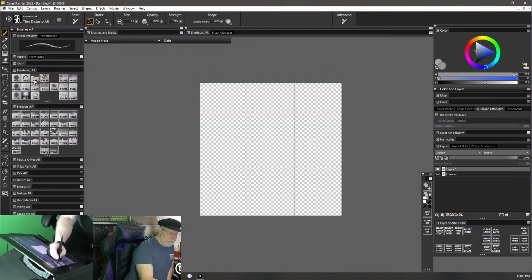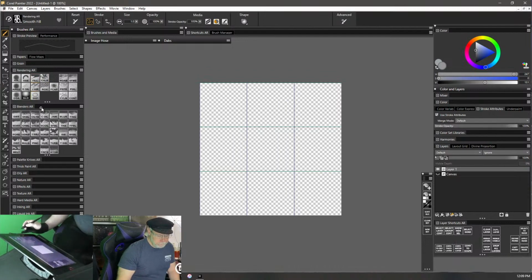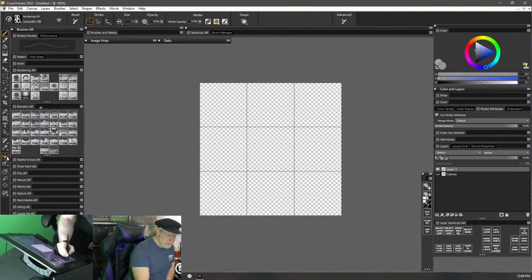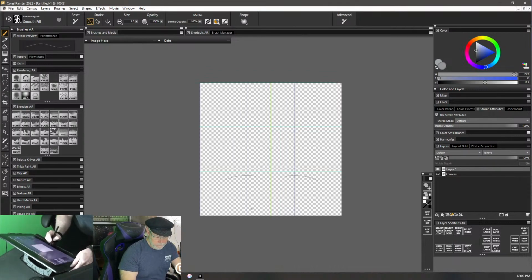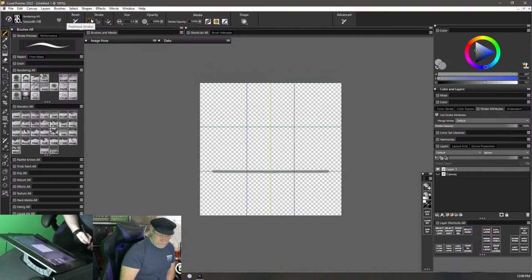I'm going to pick the fill brush, the smooth fill. I'm going to turn on mirror painting. So you can see that little green line in the middle. Anything I draw on this side is going to draw on the other side. So the first thing I want to do is draw a flat bottom. So I'm going to select line painting, make this guy a little bit bigger. I'm going to go from here to here. That gives me a good flat bottom. I will turn that off.